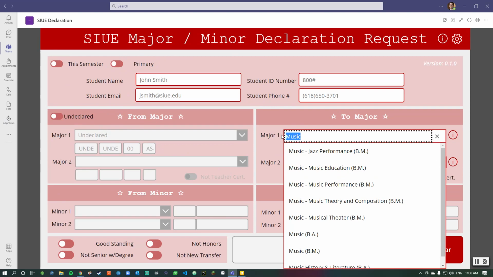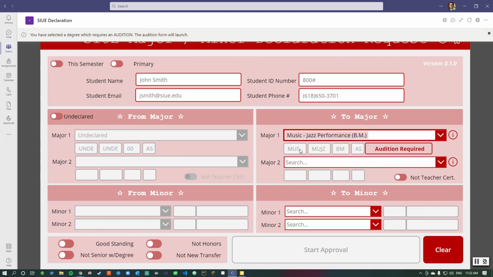In the future, maybe we'll have a solution where more people can make changes to that, but currently I am the only one who can make changes. When you choose a major, depending on what you choose from this list, you may actually get a prompt and more information about that degree because not all degrees can we just simply declare them.